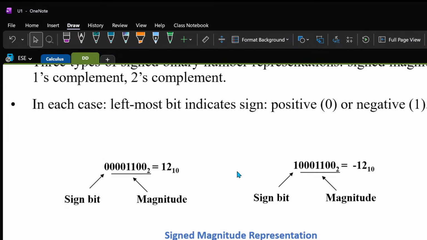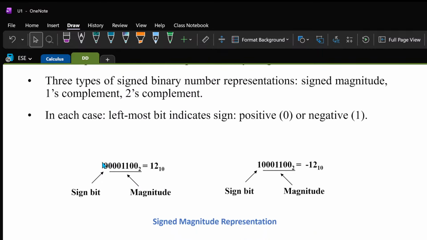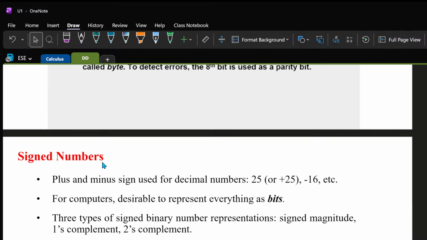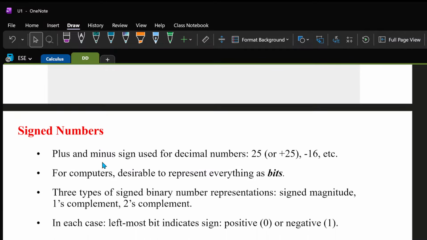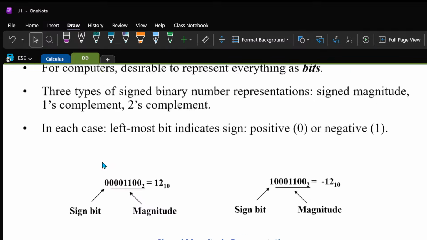You have the sign bit. The sign bit will tell you whether it is positive or negative. This 0 represents that. So basically we have these 3 number systems, right? Sign magnitude, 1's complement, 2's complement systems. Sign magnitude being the simplest system.